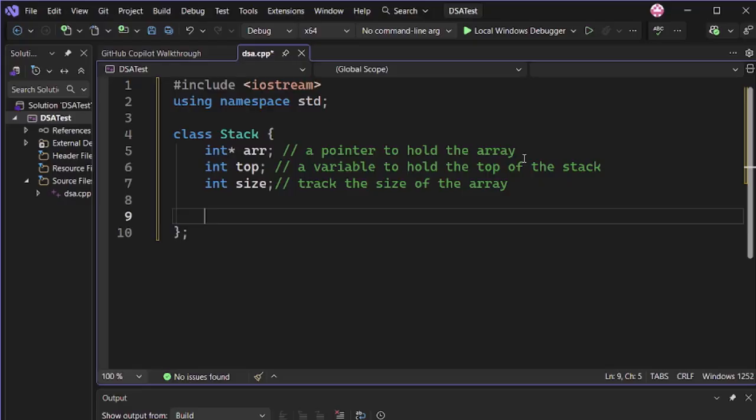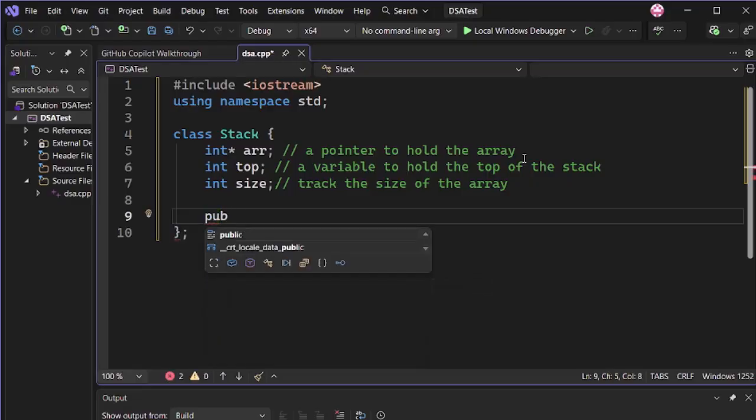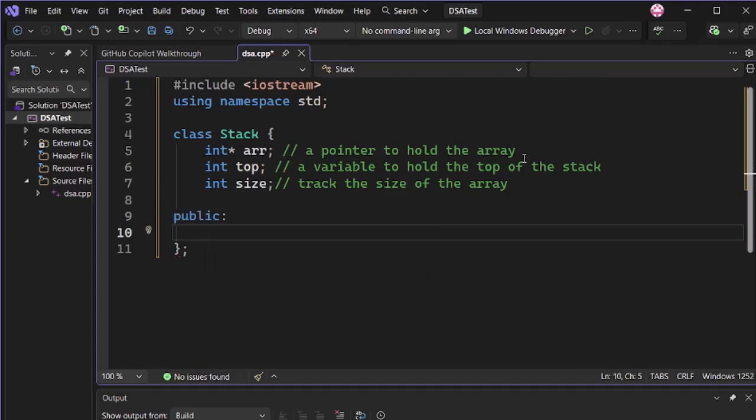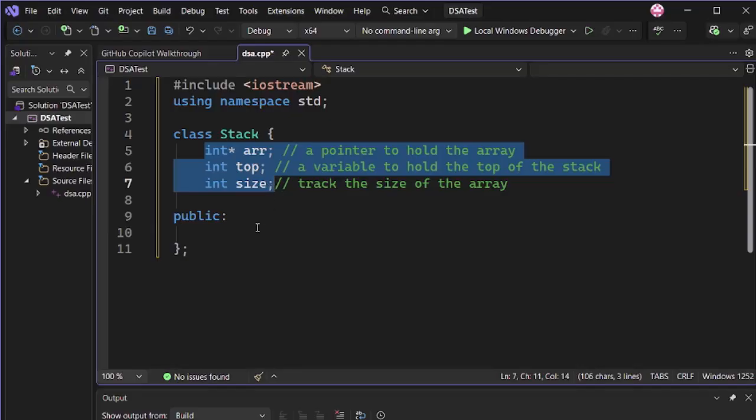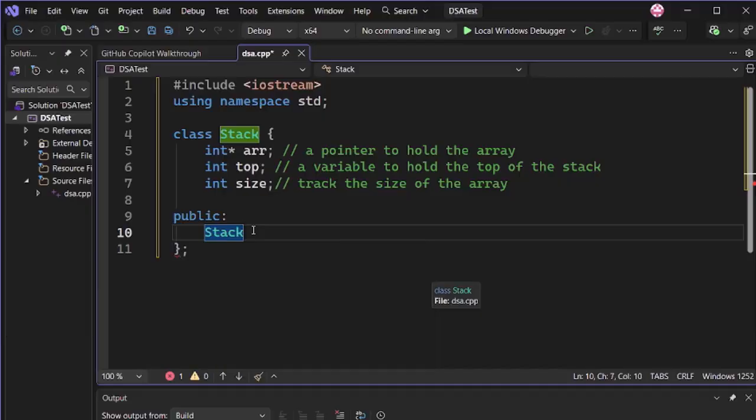Now, in my stack, I want some public methods or some public functions. So I have to use the specifier public, and in my stack, the first method that I want to write out is my constructor. Okay, I need a constructor to initialize these variables. A constructor is simply the name of the class, right? So I'm going to say stack, right?